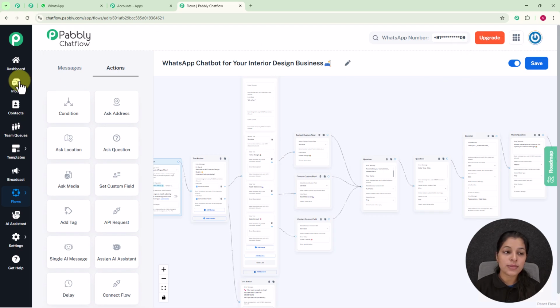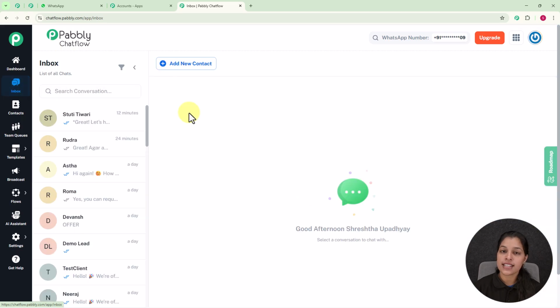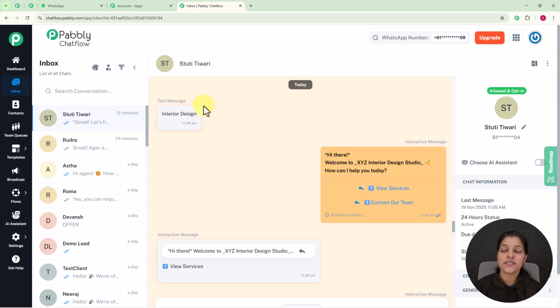So for that you simply have to click over the inbox given on the sidebar, and you will land on this inbox page where you can see these are the numbers I have connected to my account, and on this particular number you can see I am successfully receiving messages from my customers and our automated replies are successfully sent or delivered to them.